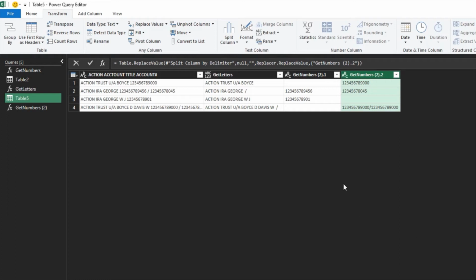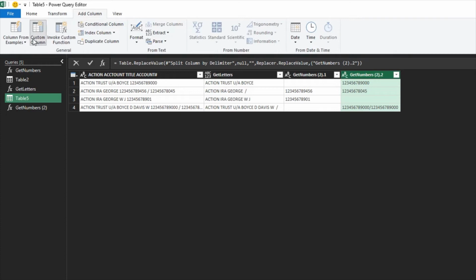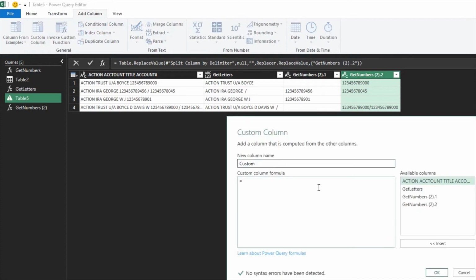So we're going to add another custom column. And what we need to say here is, if we look at the first one, if get numbers 1 is blank, then give us get numbers 2. If get numbers 2, actually we don't have the other one, so we don't have to worry about it, but we'll be explicit. If get numbers 2 is blank, oh no, we do have it. If get numbers 2 is blank, then give us get numbers 1. And if they're both not blank, then we're going to say give us both of them separated by a /. So let's do that.